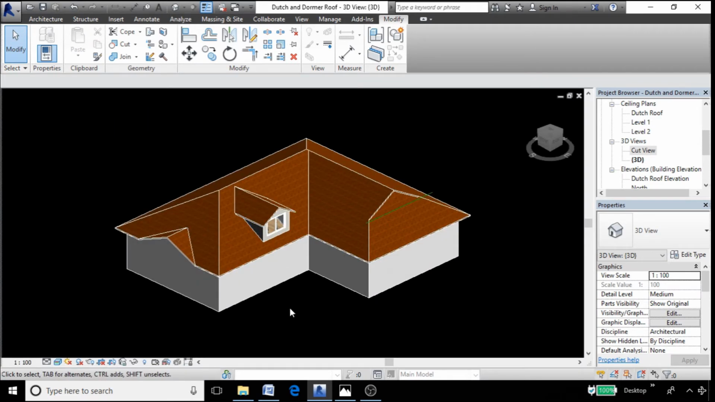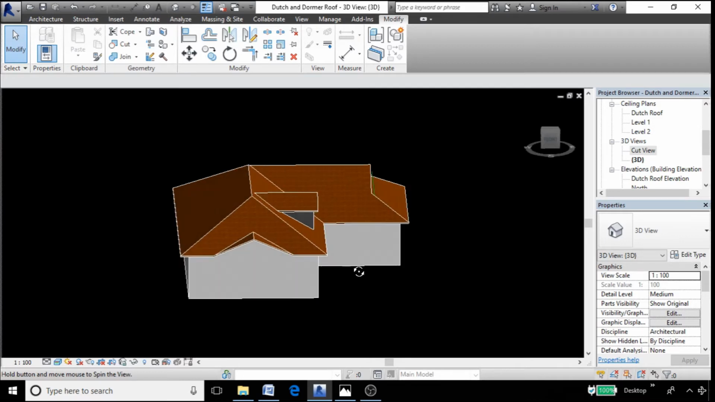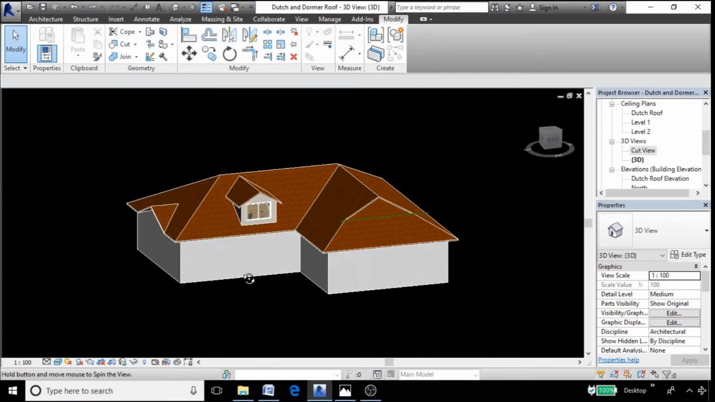So that is the end of this tutorial. We discussed many features of the roof tool in this video.